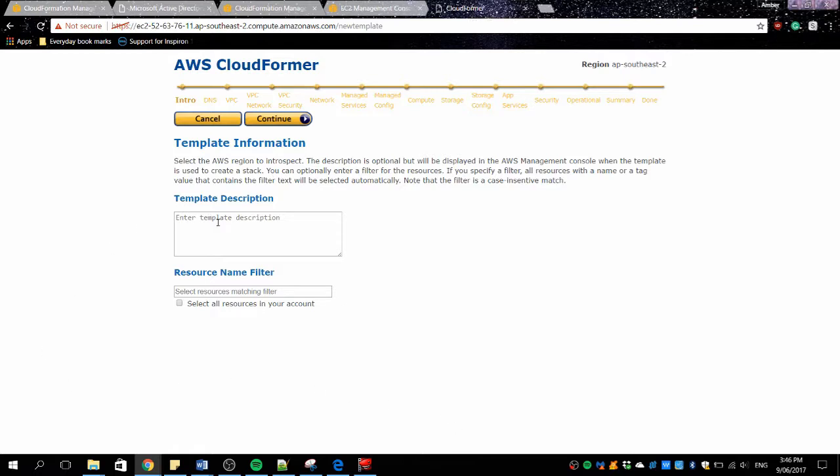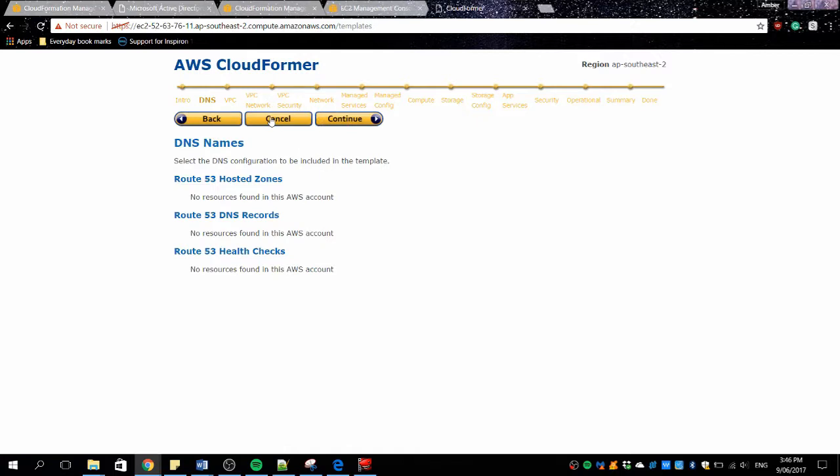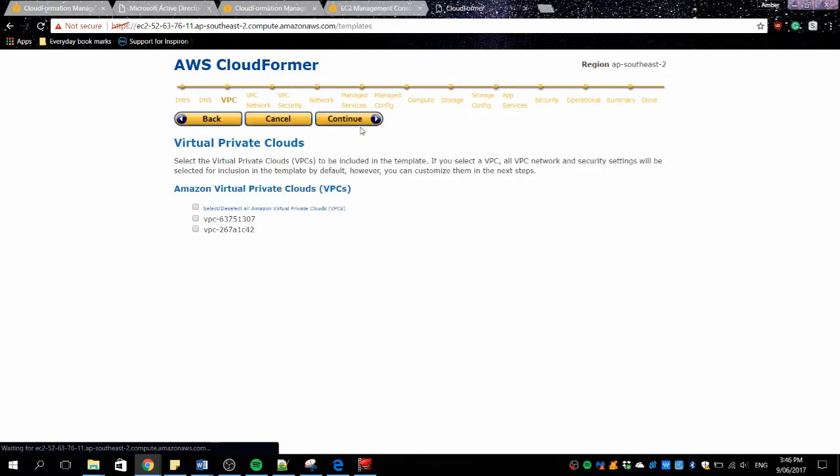So here we're just going to chuck in the template description. Let's just go AWS Amber template. And go continue. Now we can't select any of this because we haven't got any Route 53 connected up. So we're just going to continue on.